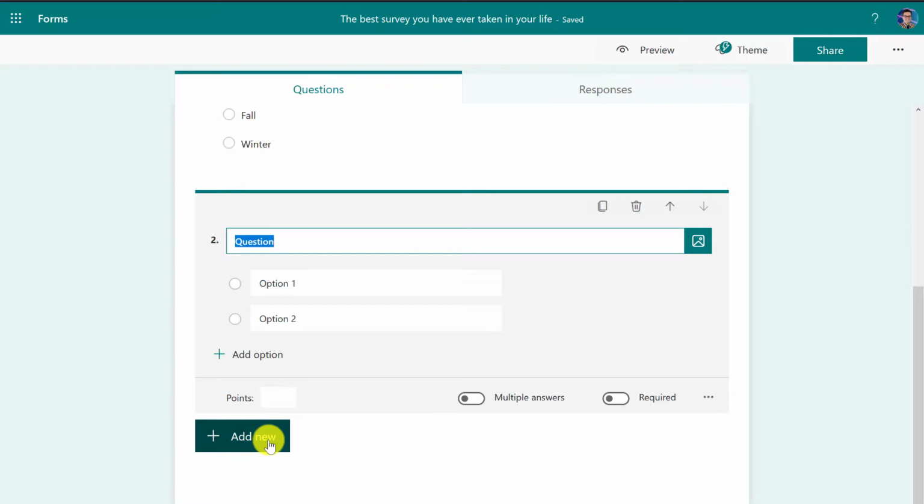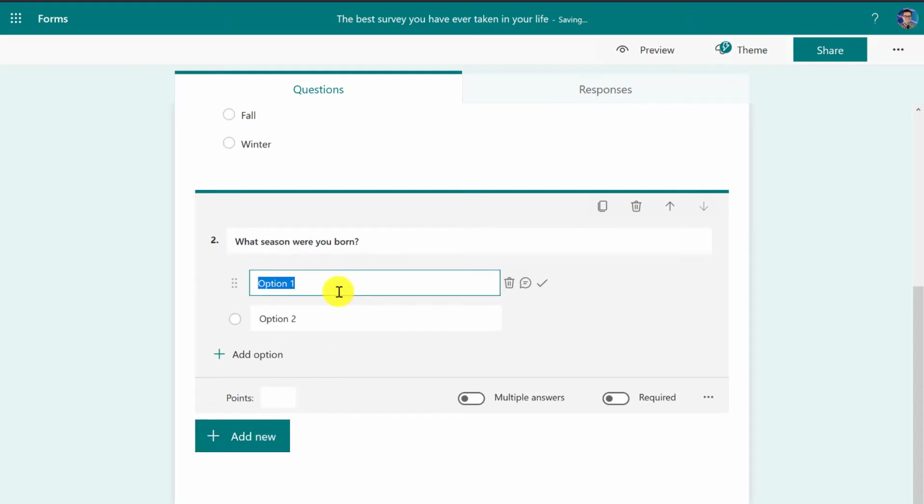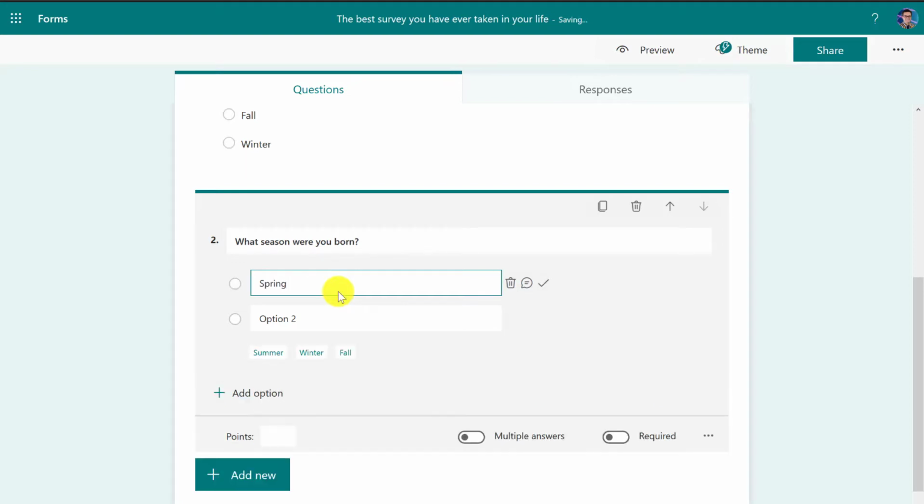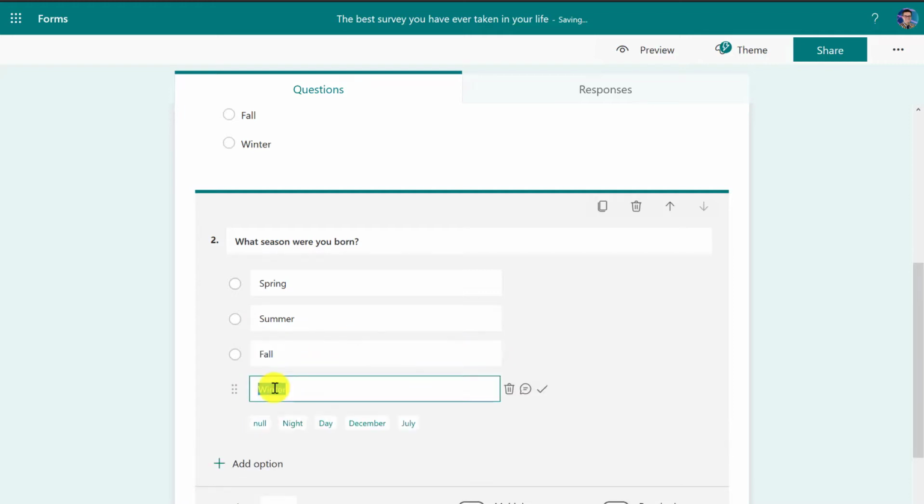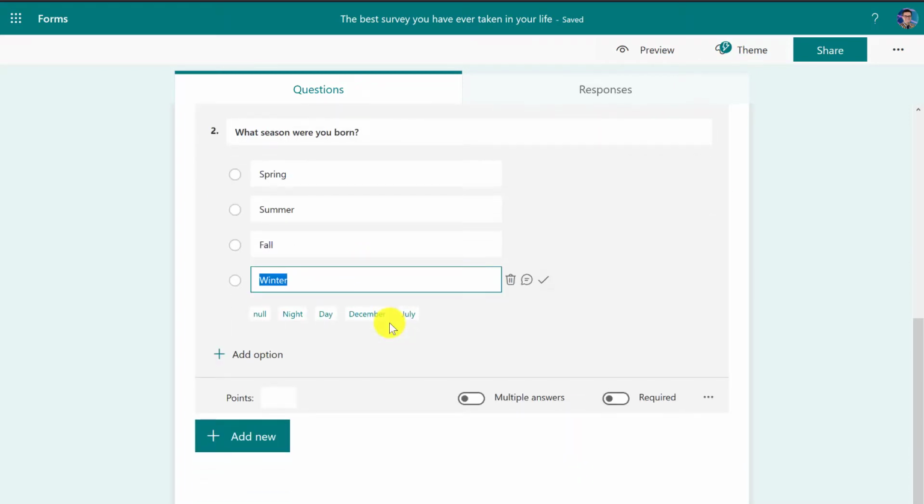So what do I mean? I could say, what season were you born? And so we could do spring, summer, fall, and winter. See if there's a connection between people that have spring birthdays, summer birthdays, fall birthdays, and what their favorite season is. So you need to have at least 2 questions here. I have that.